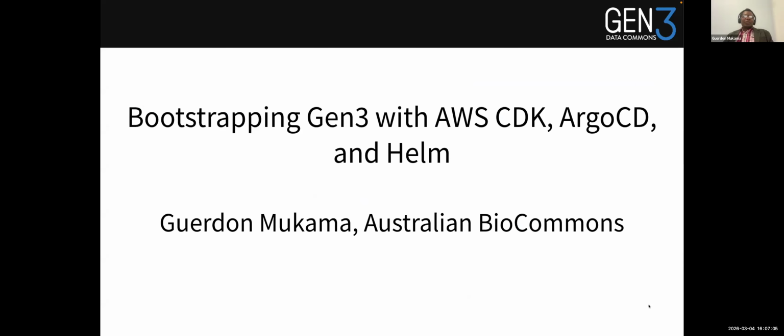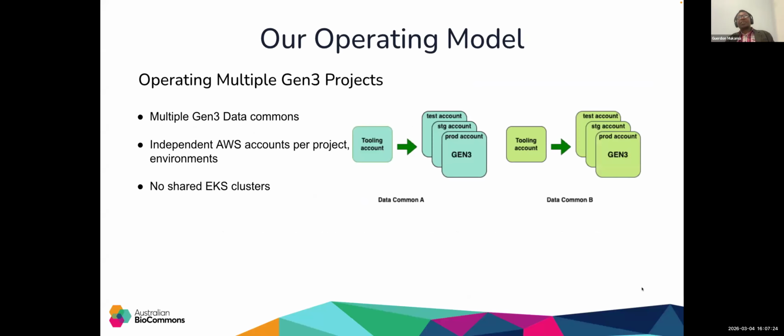Thank you. So today I will be walking you through how we bootstrap Gen3 using AWS CDK, Argo CD, and Helm, and how this approach allows us to operate multiple independent Gen3 data commons without scaling our infrastructure team. This is the model we are currently using in production. To explain why we built this model, I will start with the operating context we work in.